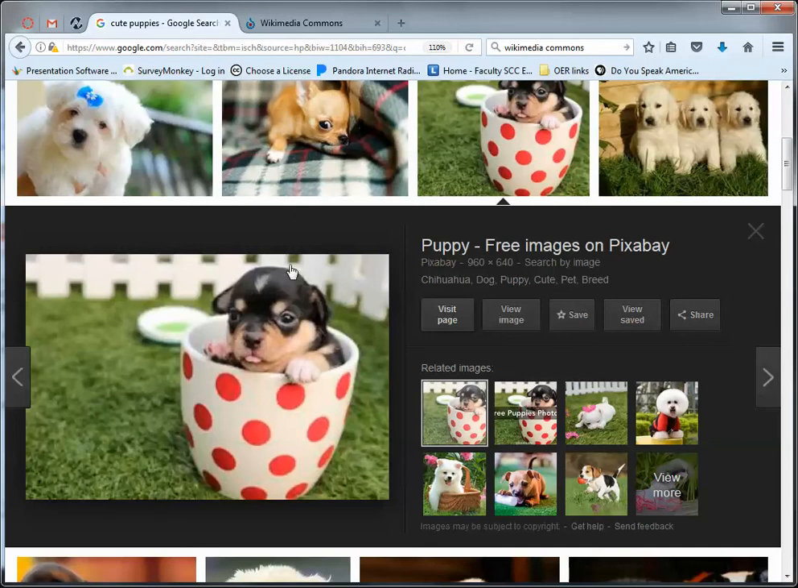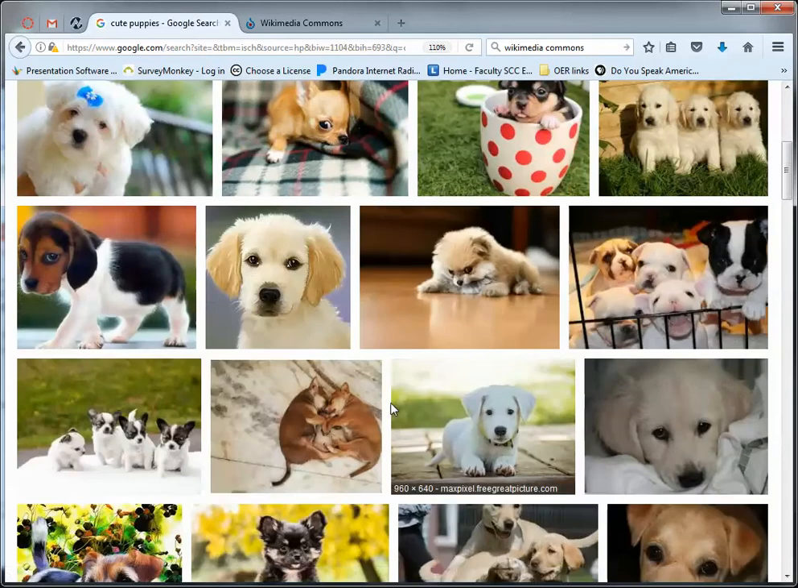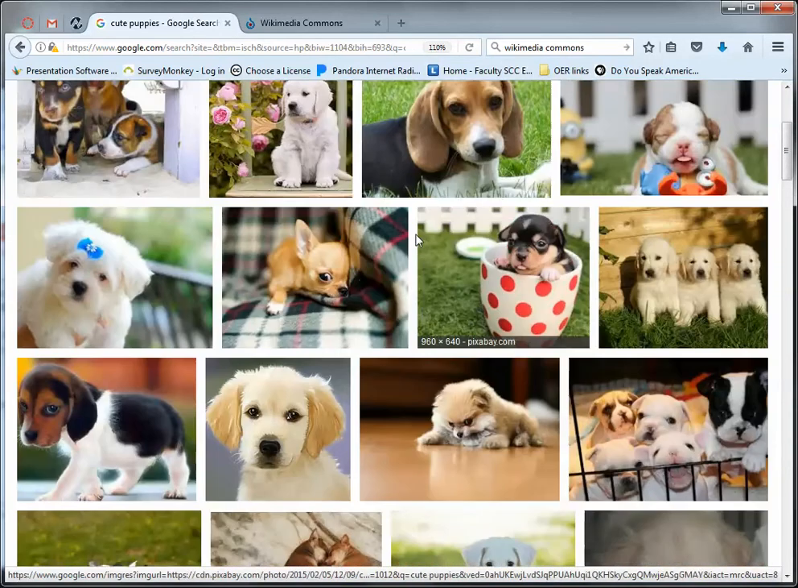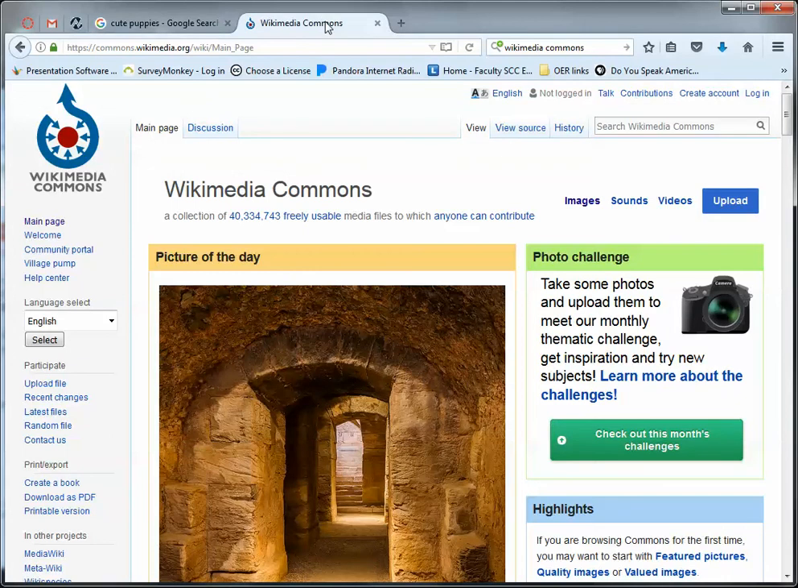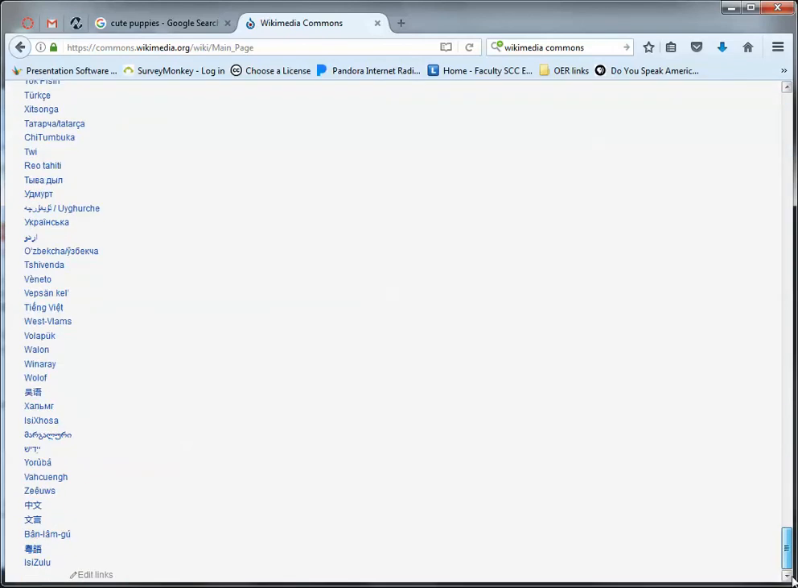Now, if we go back to Google Images, you'll notice that it takes you to a lot of different websites. One of the ones that you will often find here says commons.wikimedia.org. Wikimedia might sound somewhat familiar if you use Wikipedia. Wikimedia Commons is basically a repository for media.